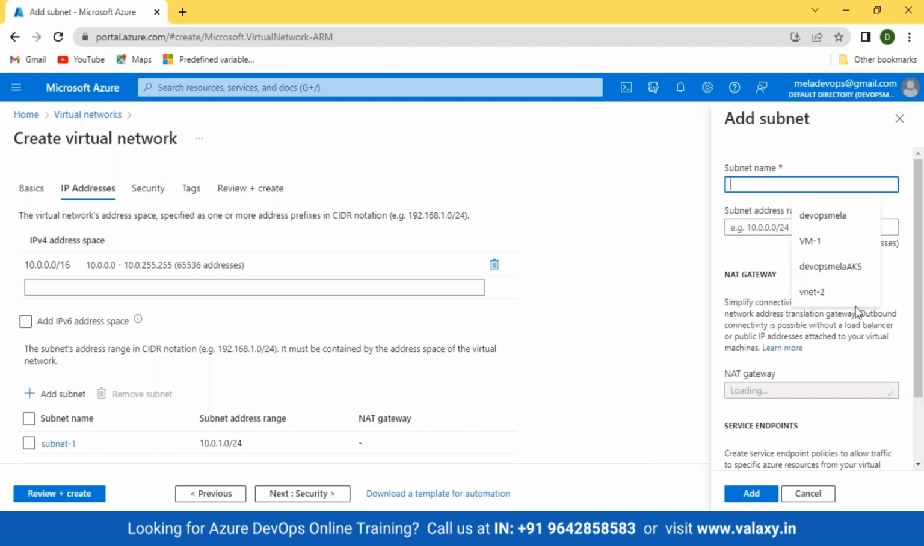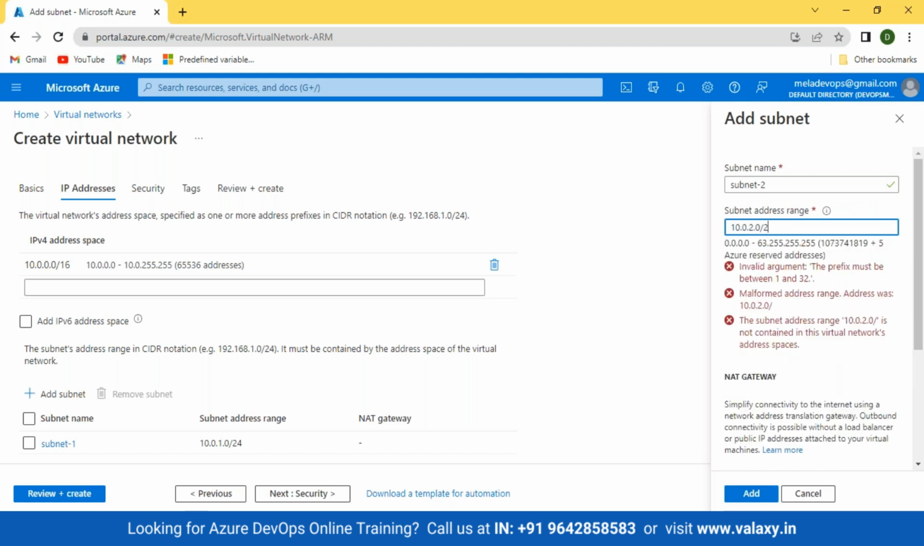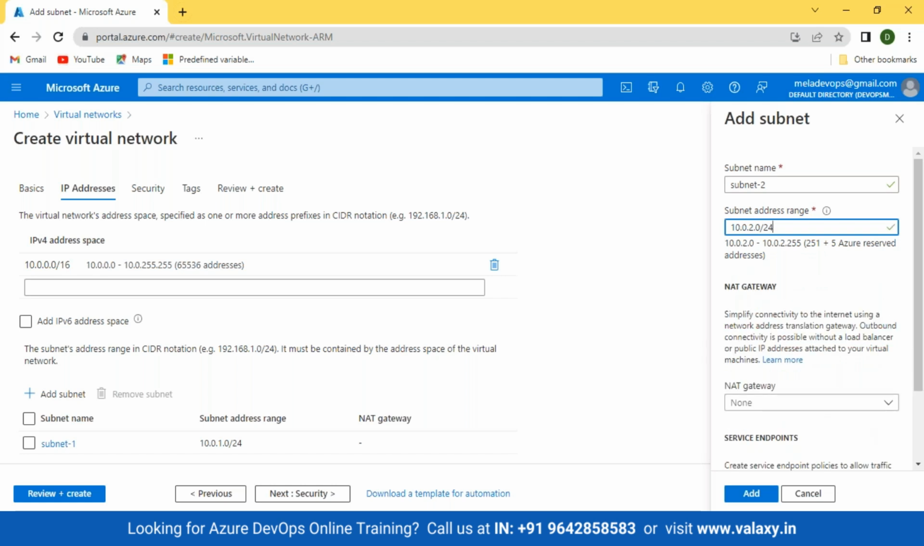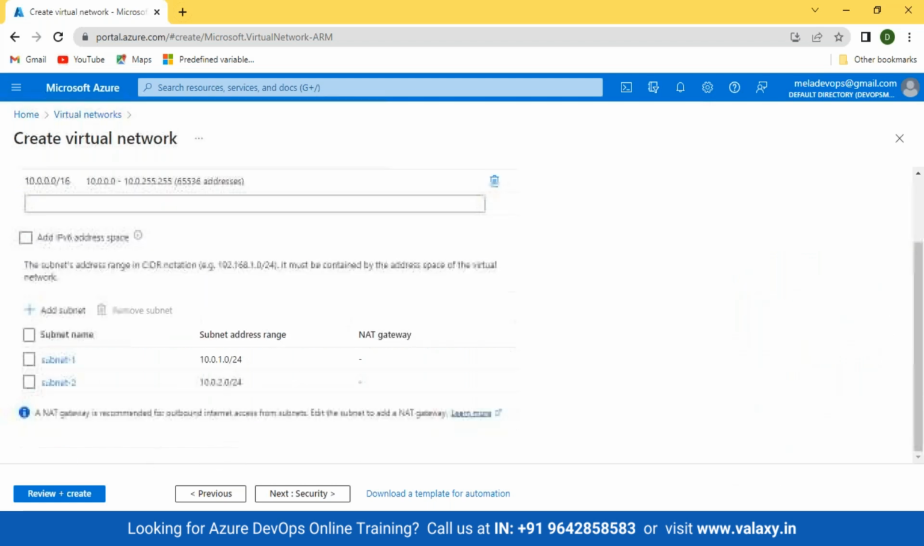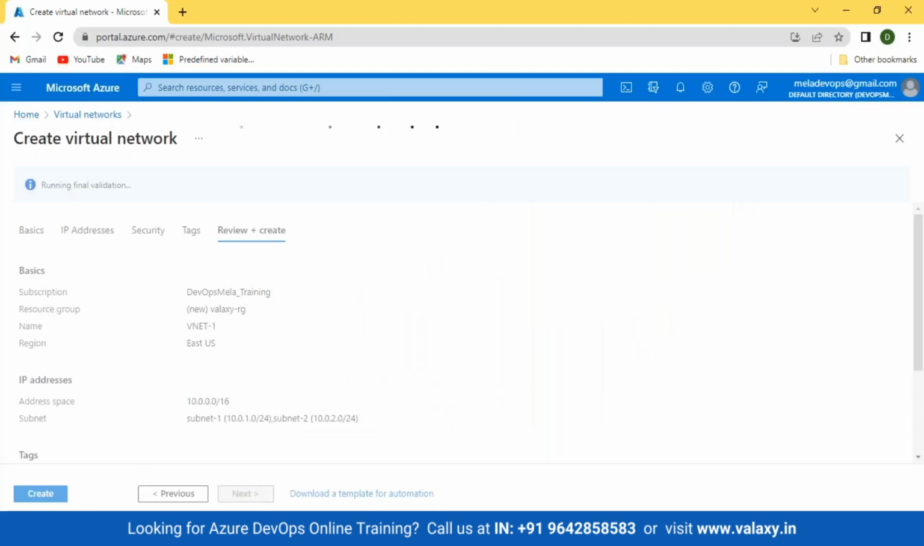I need one more subnet. I'll name it subnet 2. This time I'll have 10.0.2.0/24. Okay, perfect. Two subnets created. This is what I'm setting up. This is done, this is done, this is done. Okay, perfect. Review and create.